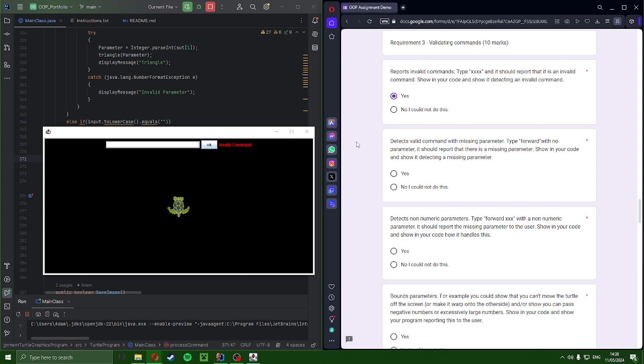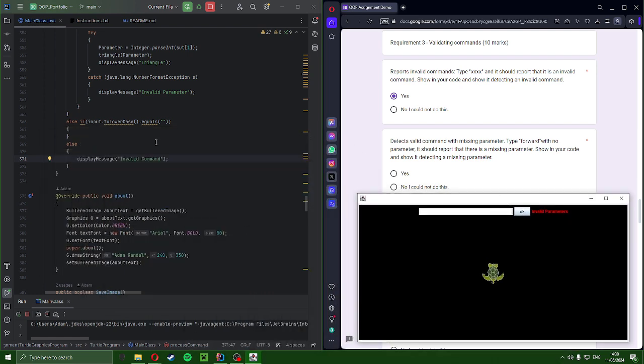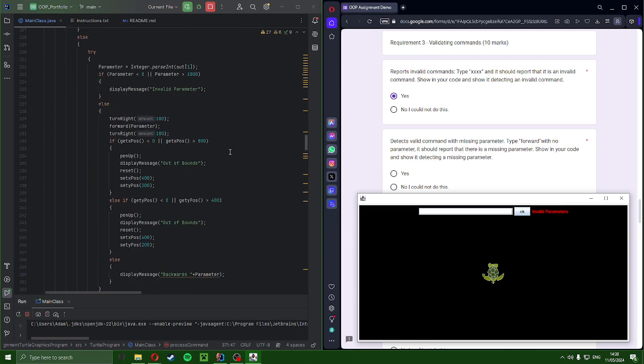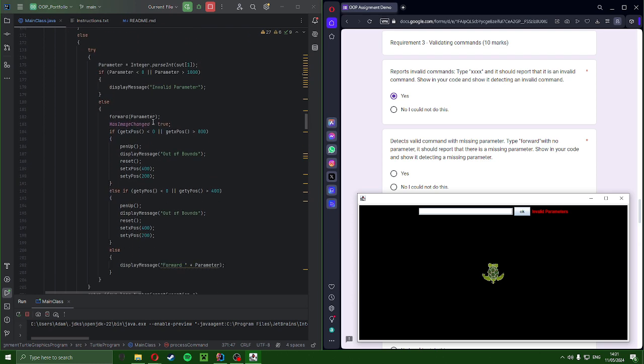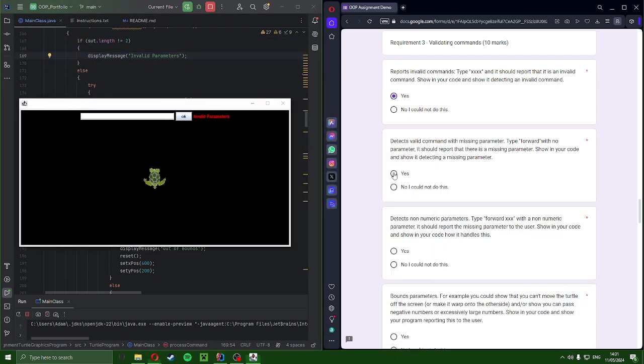Detects a valid command with a missing parameter. Type forward with no parameter. It should report that there's a missing parameter. I think I've already shown that, yeah, but it is indeed invalid. I can show that as well. Yeah, right, forward. It'll see if the amount of parameters entered equals 2, and if not, it will display invalid parameters, which you saw it did. Yep.